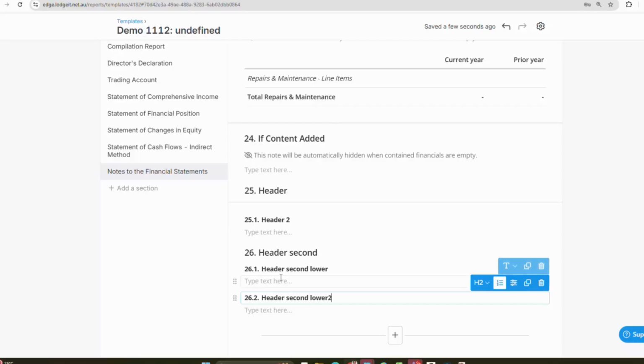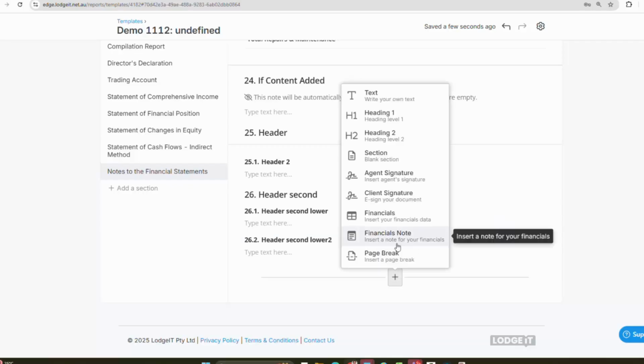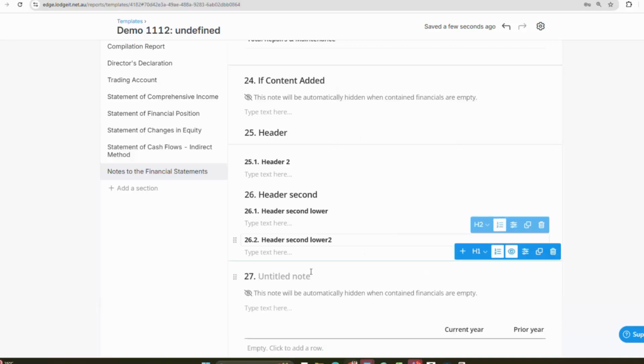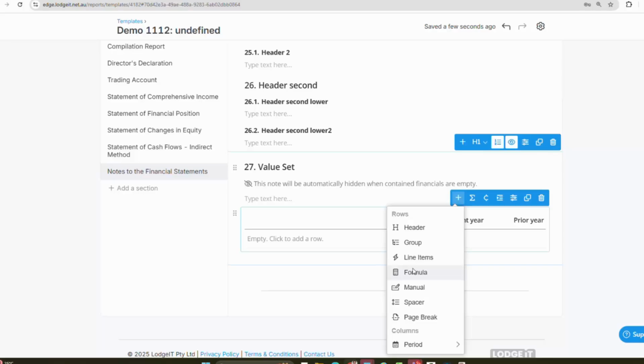Now, of course, you could just leave these. So now this note will be automatically hidden unless, of course, you put some content into it when we finally put it together. You can also do things like, for instance, add in another note, and this might be some value set. And in this case, what we're going to put in is manual values.